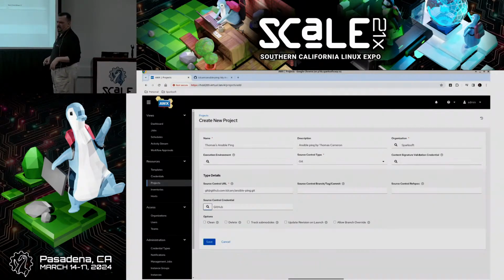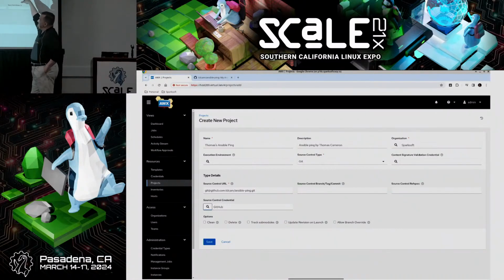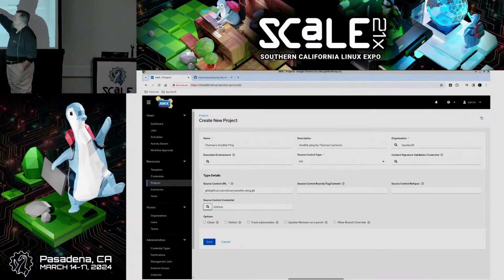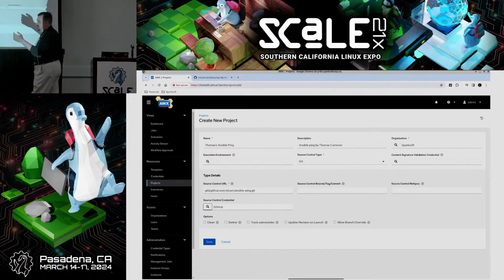I did 1900 by 1280 or whatever it is, but I should have made my fonts larger. I apologize for that. But assign it to the organization, tell it what type of source control it is. In this case, it's Git. Here is the source control URL, which is actually just a login.